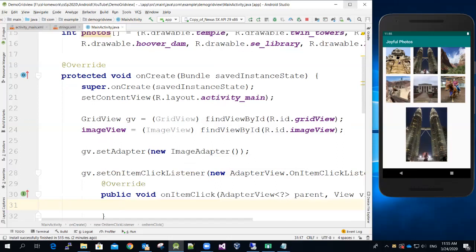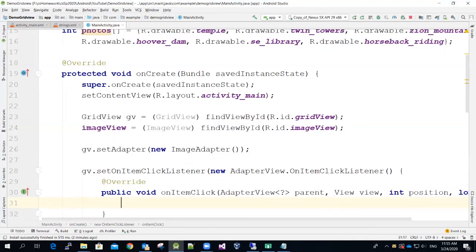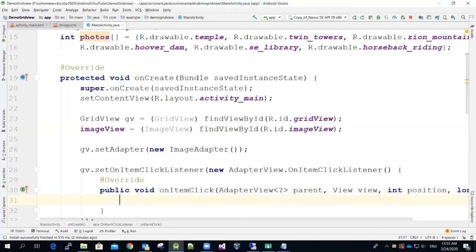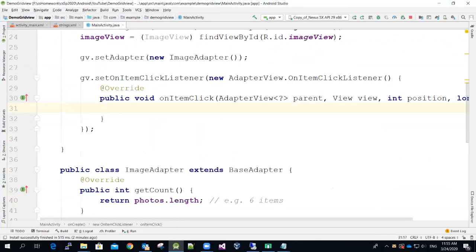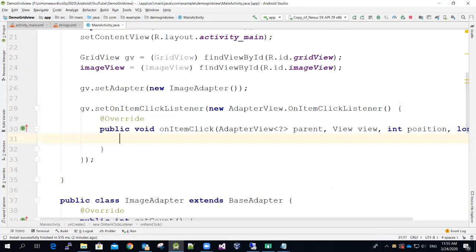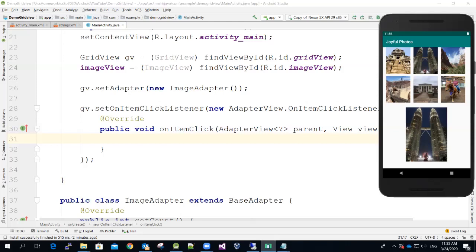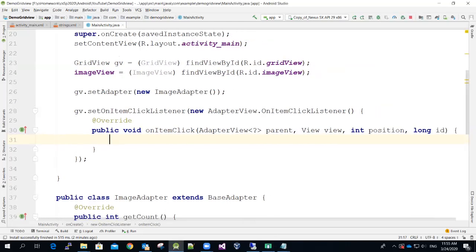Okay, let me expand the view over here. Let me reduce the font size, so you can see that OnItemClickListener has a method called onItemClick. Which means that if one of the items here is being clicked, then the onItemClick method will be called. Okay, so let's see what we need to do in there.